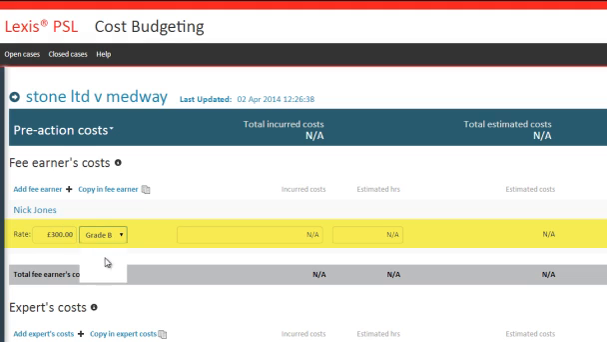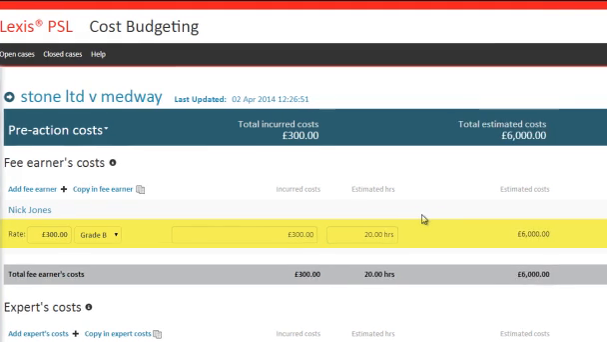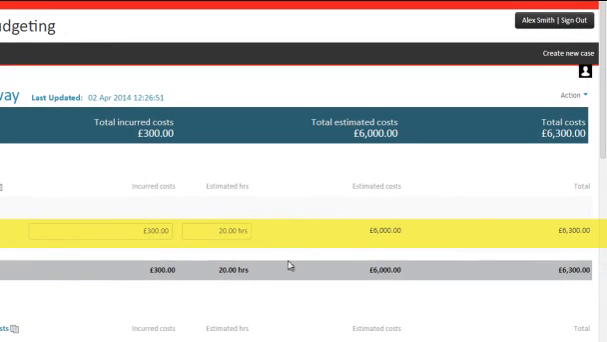Put in the relevant grade, grade B. Incurred costs already on pre-action costs, already £300. Put in the number of hours here. We think there's going to be another 20 hours, which is a lot for pre-action, but let's put it in anyway. You'll see that it populates across the piece.